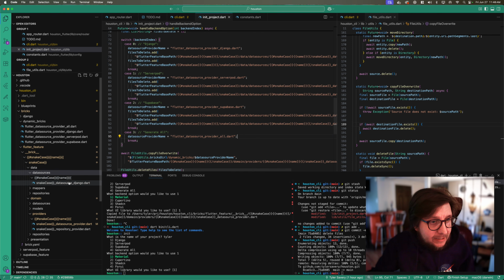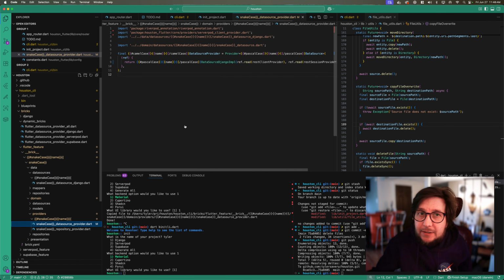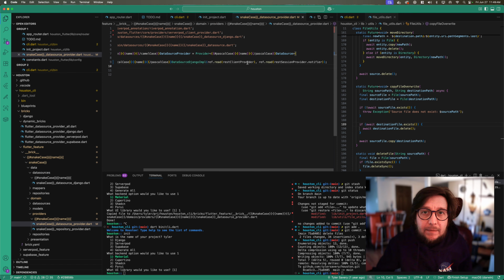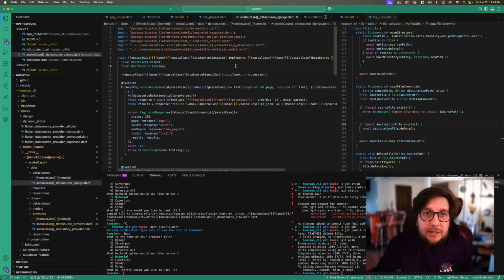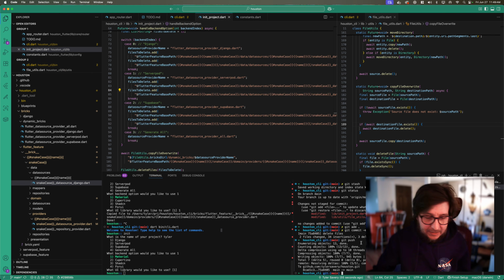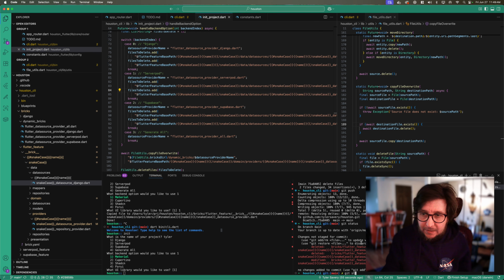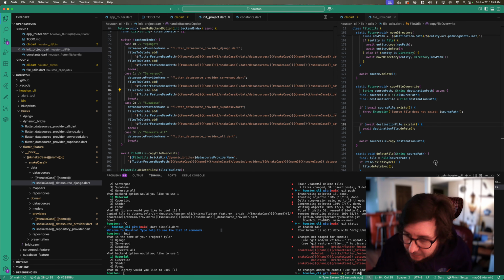Let's see. It looks like it deleted the files that we expected. And you also see that the data source provider has been simplified just to the Django one. Beautiful. And this one should be the implementation. Yeah. Okay, cool. So let's stash that because I don't actually want those files gone, but we'll do a status first and just see. Yeah, I think that's exactly what I wanted.